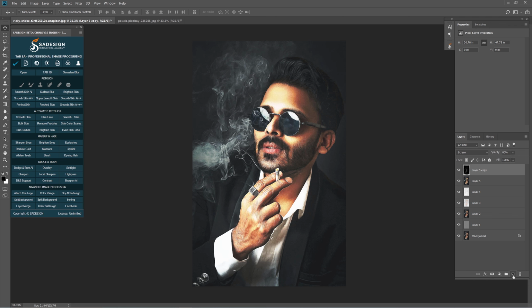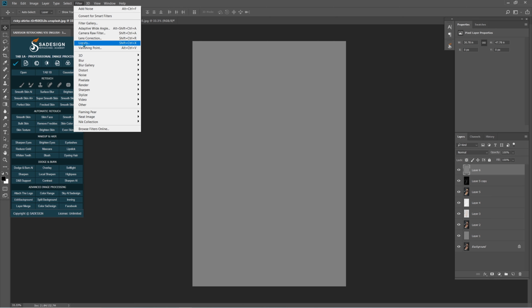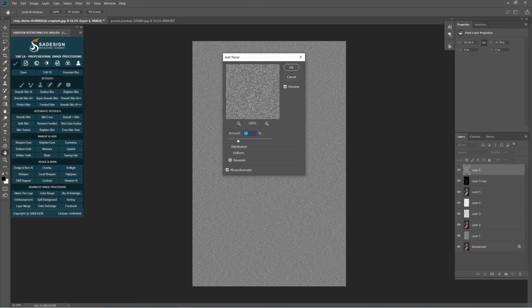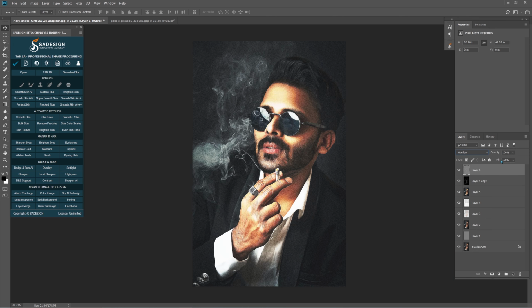Create another new layer. Press Shift F5. In Contents, select 50% Gray. Then confirm. Filter, Noise, Add Noise. 20%. Distribution, Gaussian. OK. Choose Overlay in Blend mode and cut the percentage of opacity in half.